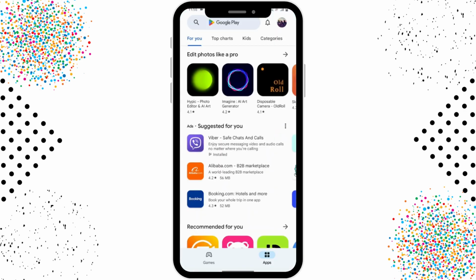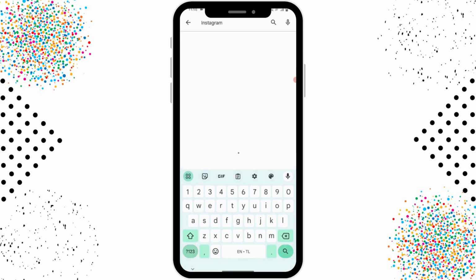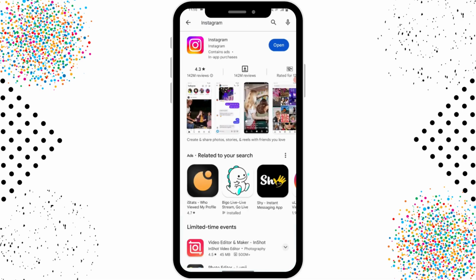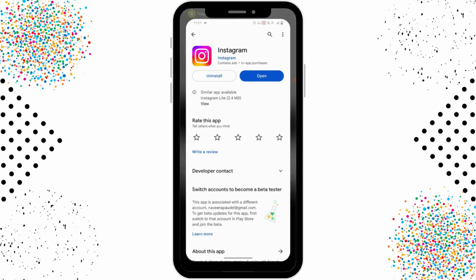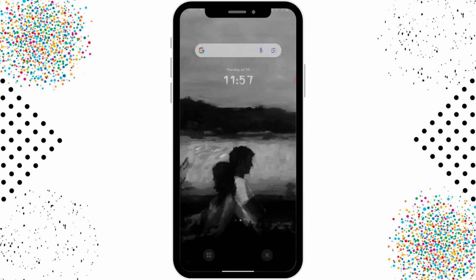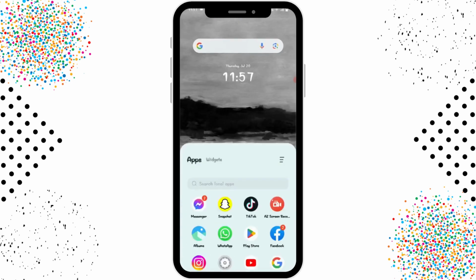and then on the search bar you have to search for Instagram. And after searching here, you will have two options. One is open and another one is update. So if you have the update option instead of this open option, you can simply tap on update and then you can update your Instagram.